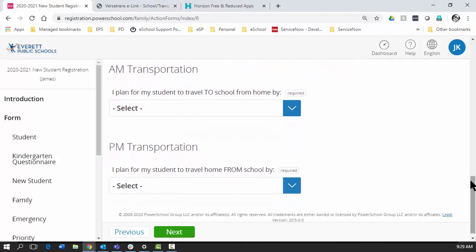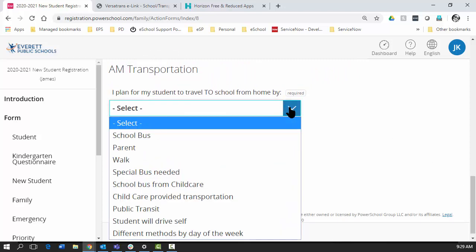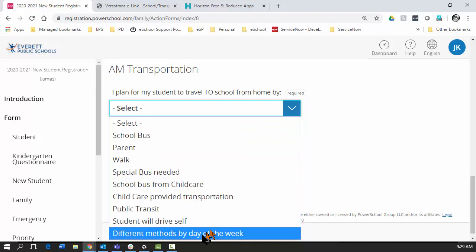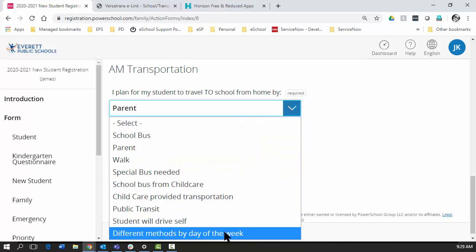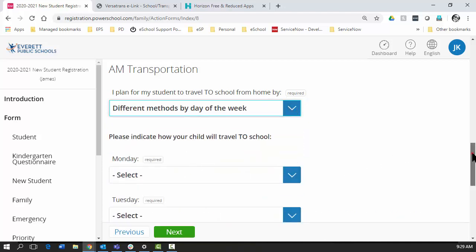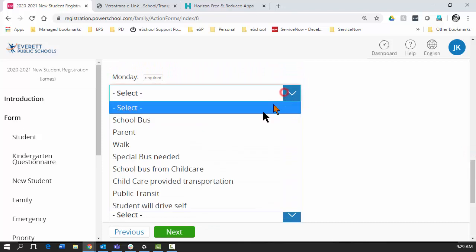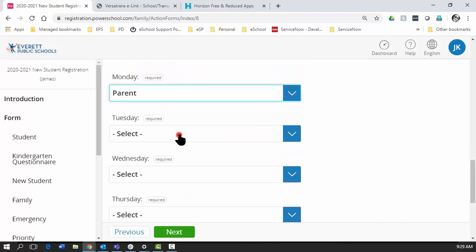The third part of this page is devoted to how you plan for your child to travel to and from school each day. If busing is available and you plan for your child to take the bus, then you would choose school bus, or if you plan to drop your child off each day, then you would choose parent. Lastly, if your schedule varies from day to day, then you have the option to choose different methods by day of the week.